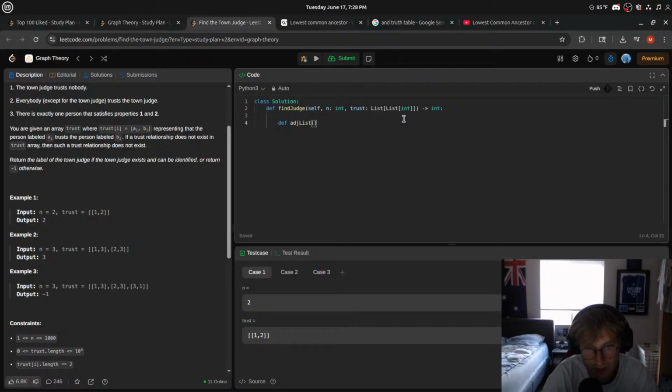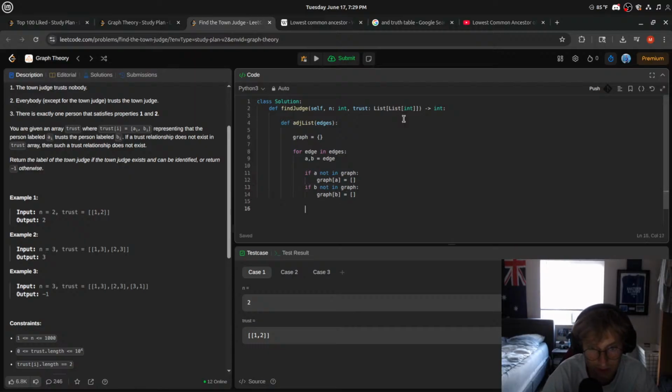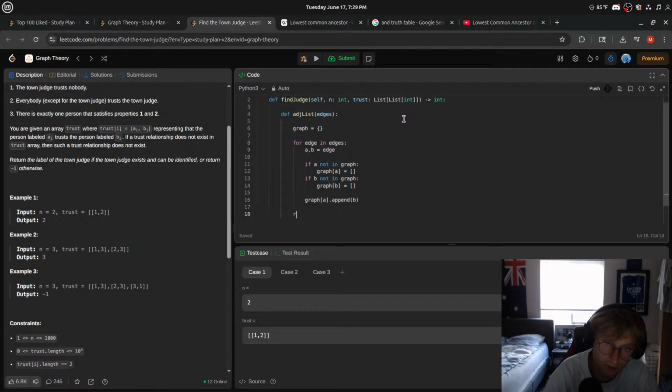So let's create an adjacency list here where we pass in our edges. We can create a graph here. For edge in edges, our a, b can be edge. Then if a not in graph, graph[a] is equal to an empty list, and if b not in graph, graph[b] is equal to an empty list. And then we probably want to do graph[a].append(b), right? Return our graph.